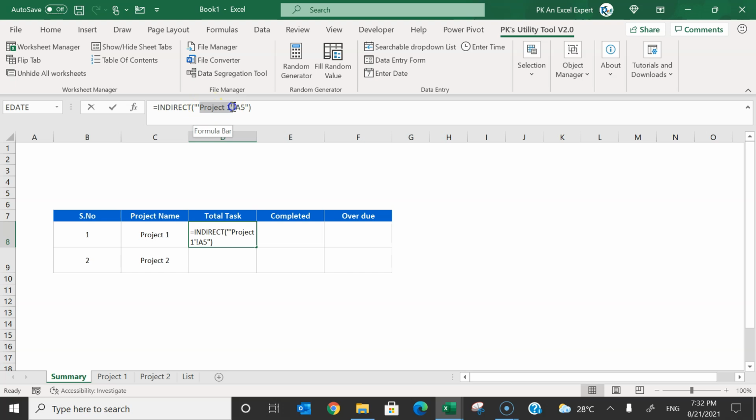Now I'll make this project 1 dynamic. So I'll delete this and in place of this I'll close the inverted comma and put an ampersand, then similarly here I'll put inverted commas and an ampersand. Within these two ampersand signs, I'll select this reference, which is C8, and then I'll put the exclamation sign here. Just hit enter. So here you can see it is giving me the number from project 1. Okay, so let's copy this and paste it in the other cells also. We will just change the reference here.